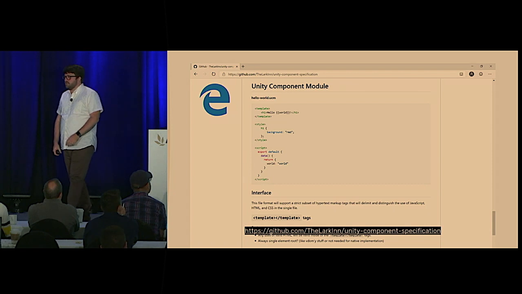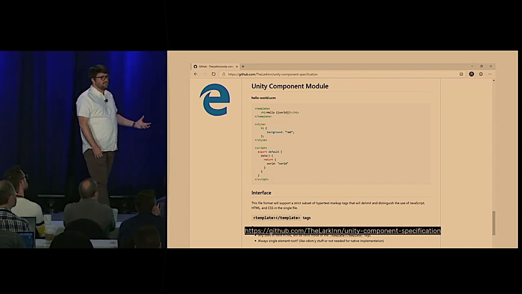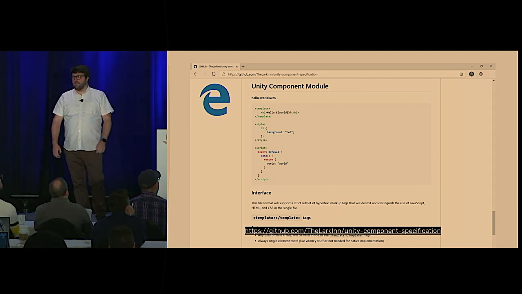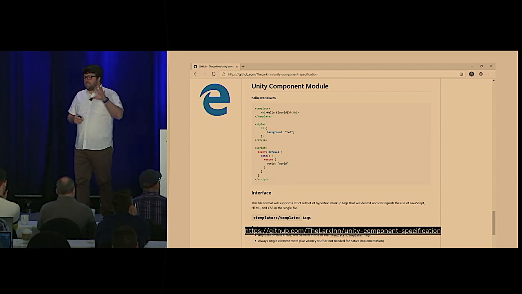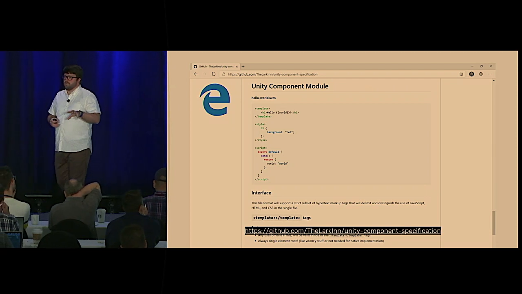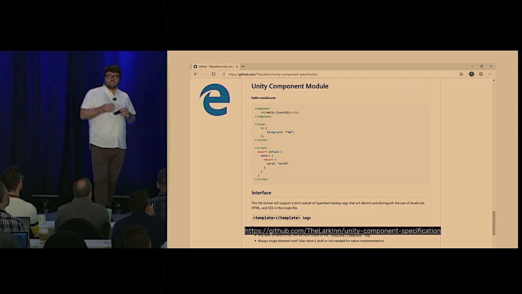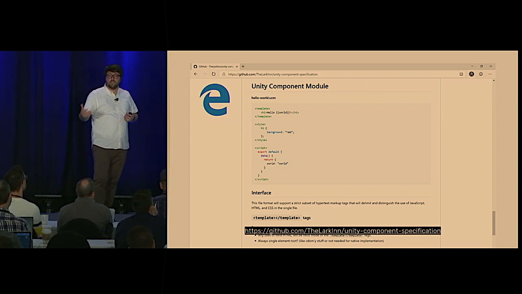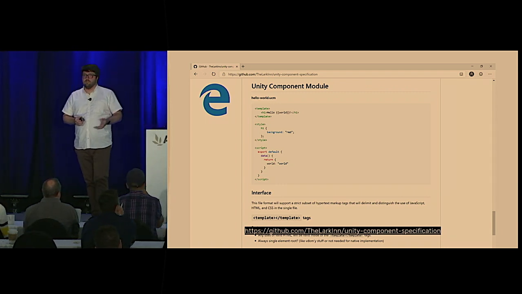And Edge has proposed the Unity component specification. The Unity component module, this is on Sean Larkin's GitHub. He's from Webpack. He has basically proposed a syntax that looks exactly like a Vue component to import files, and then you can import that into JavaScript, and JavaScript knows how to use it, or you can import that into HTML, and HTML knows how to use it. I love this. I want it. Let's put it in the browser today.